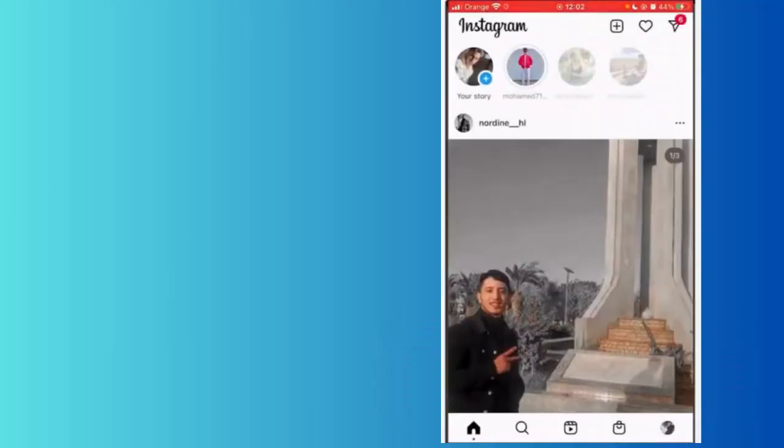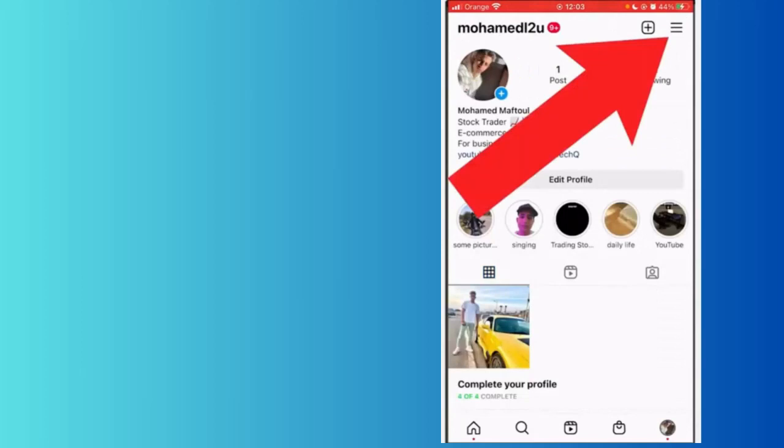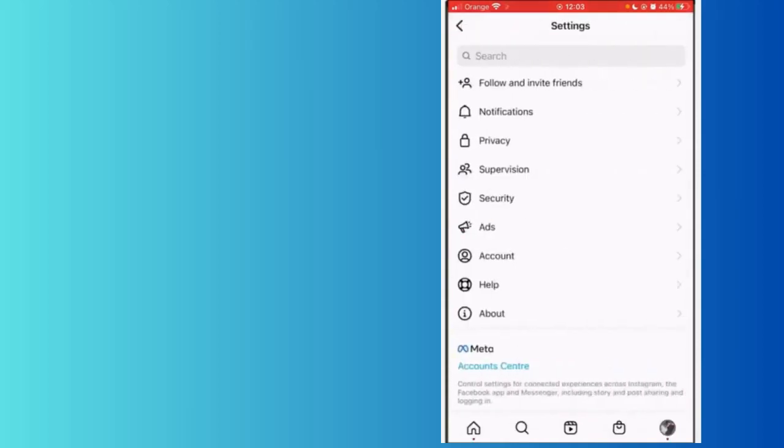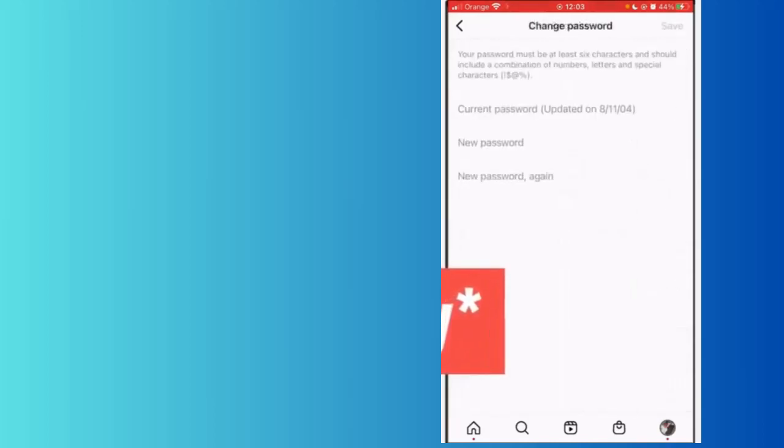So all you have to do, guys, is just open your Instagram account, of course, and at the very bottom right you want to click your profile picture. In the top right you want to click the three lines, as you can see here, and after that you want to click on settings in the top. Now after you click on settings you want to click on privacy.